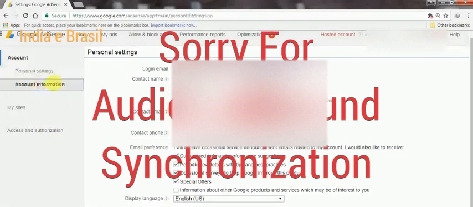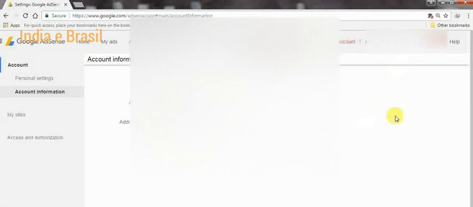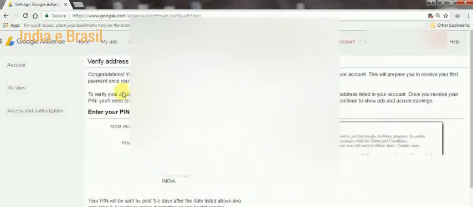See over here, to verify your address, please enter the PIN provided in the card sent to you by Google. Please note that if your PIN is entered incorrectly 3 times, ad service will be suspended. So be careful when you enter your PIN number. Google will send you a card, and over here you can enter the PIN number. So I am still waiting for the card. After I get the card, I will provide my PIN number.